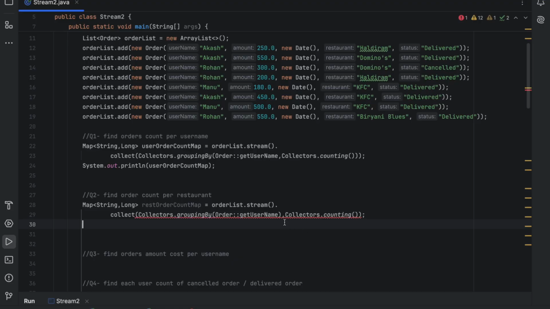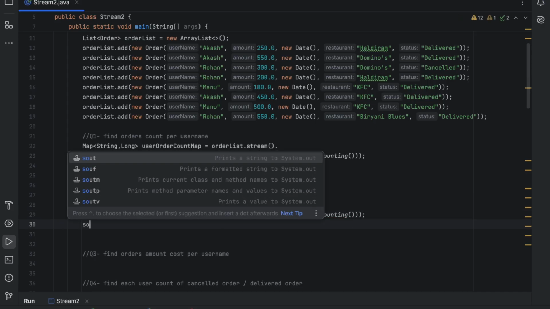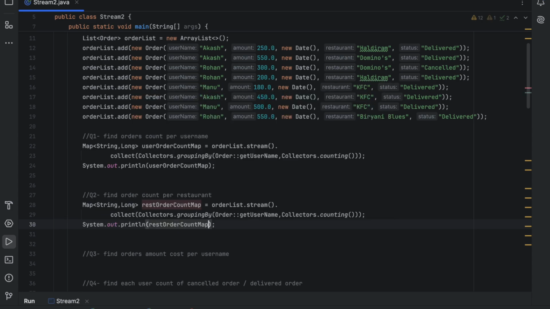Okay, now I think it's pretty good. Let's just print it and see how it looks.